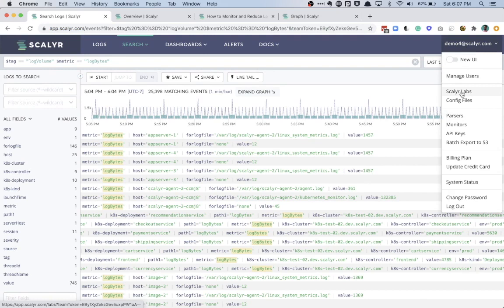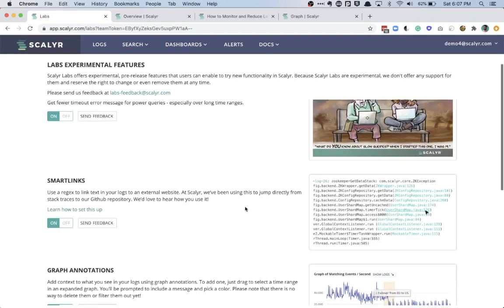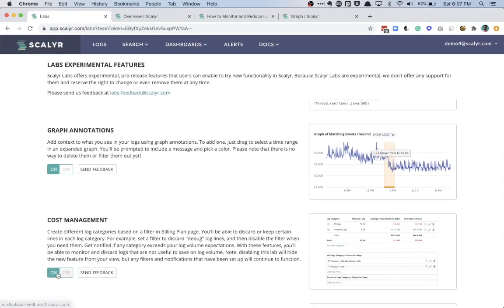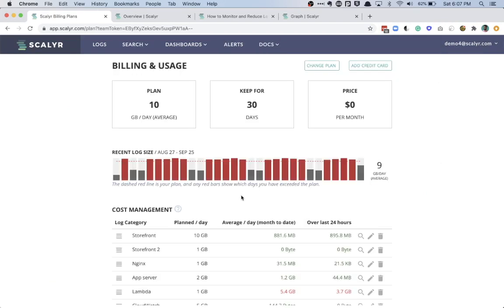All right, so now we're ready to look at the cost management feature itself. Because it's a Scalyr lab, first we're going to go and enable it. So from the user menu, go to Scalyr Labs, scroll down to the cost management section and make sure that it's turned on. And now when I go to the billing plan page, you'll notice there's a cost management section here underneath the bar chart showing your log volume per day.